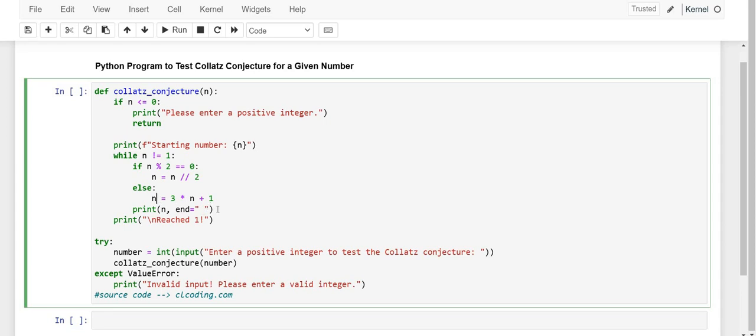Now in the next line, this prints the current value of n after each step in the sequence. Here the end equals space ensures that the values are printed on the same line with a space in between. Now in the next line, when the loop ends, that is n becomes 1, the program prints a message indicating that the sequence has reached 1. Here the \n moves the output to a new line.